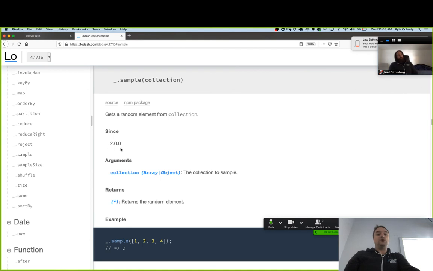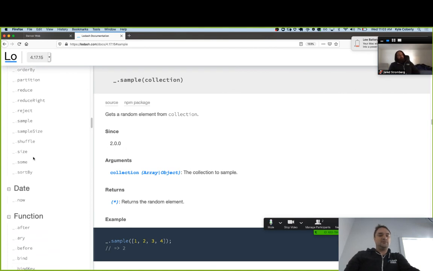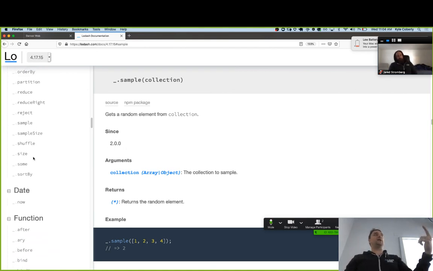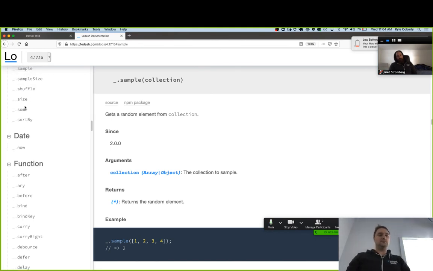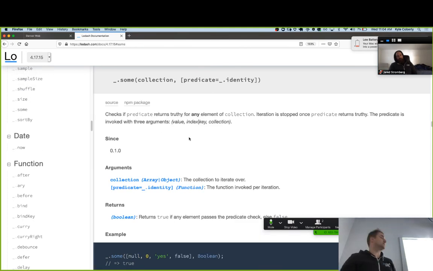Sample, this is a way we can do randomness. So if I give it an array and I want a random element of that, I can just use sample. Some is actually built into JavaScript now. It's pretty powerful. This will tell you whether or not at least one element in an array matches some condition. It just returns true or false. Really helpful for something like filter.